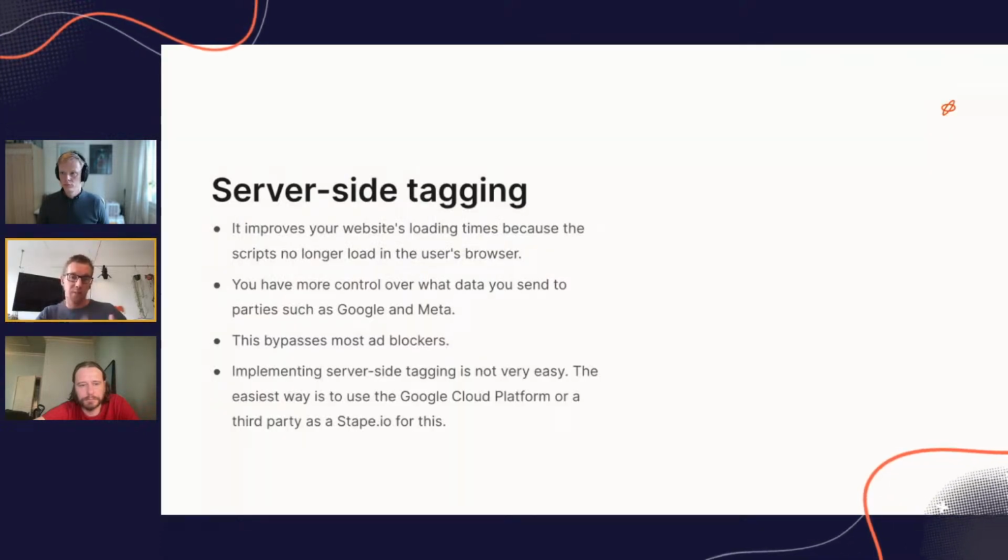What it does, it improves your website's loading time, because in the user's browser, there are no longer a lot of scripts running in the tag manager, applying all sorts of things on the user's computer. They claim you have more control over what data you send to parties such as Google and Meta, because there's an actual direct link between the website and the cloud. It bypasses most ad blockers, but it's not very easy to set up server-side tagging.